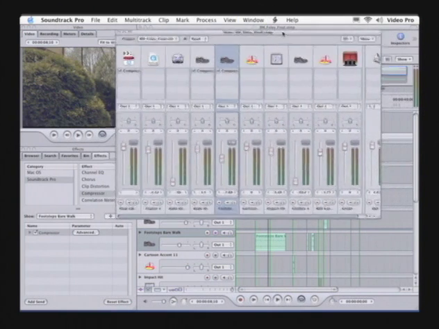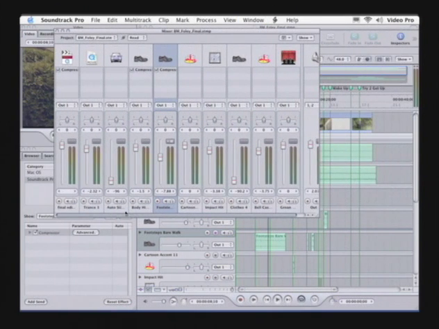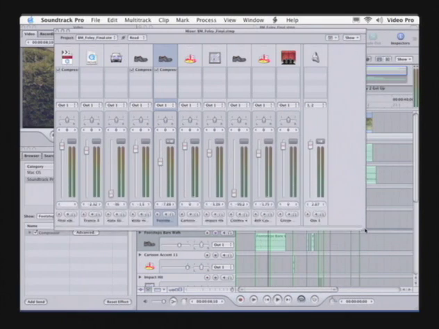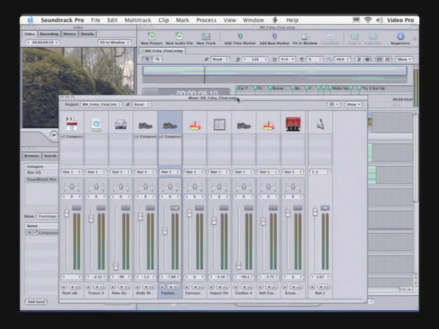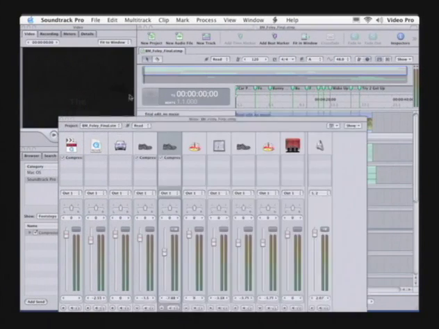Okay, so here's our audio mixer. And notice that the names come through from the tracks. I'm going to grab that and stretch that out a little bit. All right, let's play this and take a look and listen at our levels on the audio mixer.